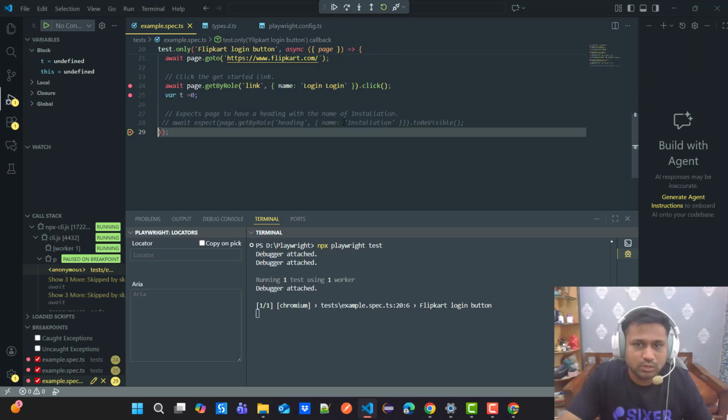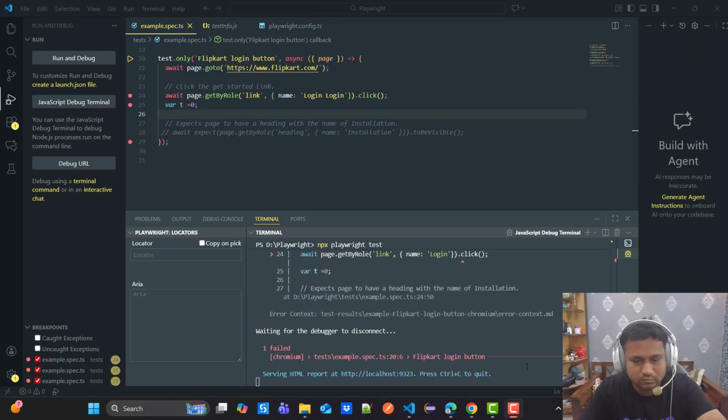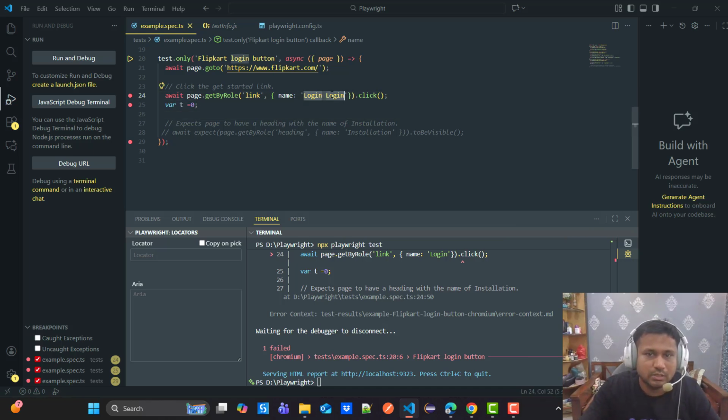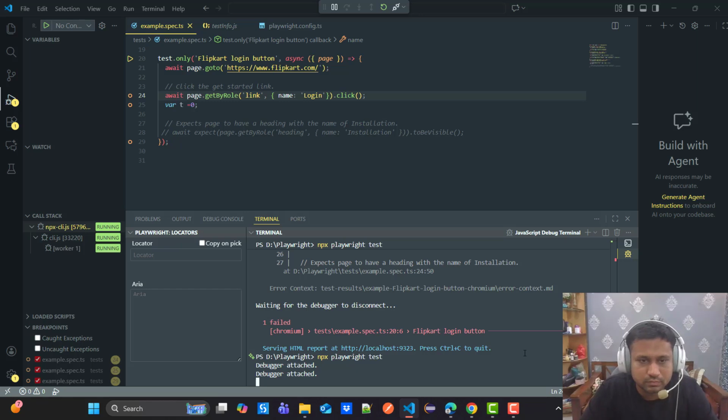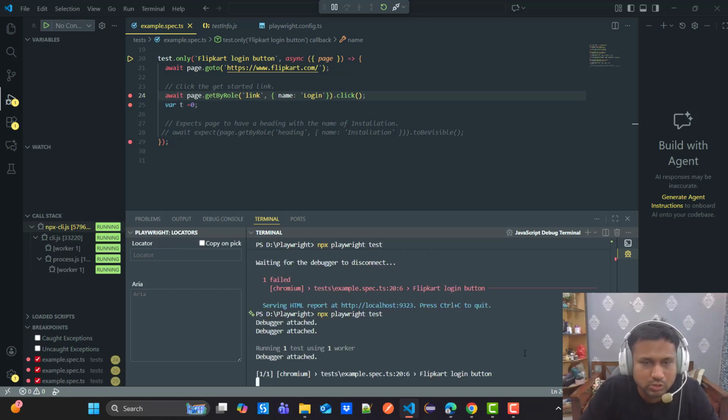So I'll quickly close the test. Now as you can see, the name is login. I'll just remove the login over here and check. If I run the test, let's wait for the Chromium to launch.